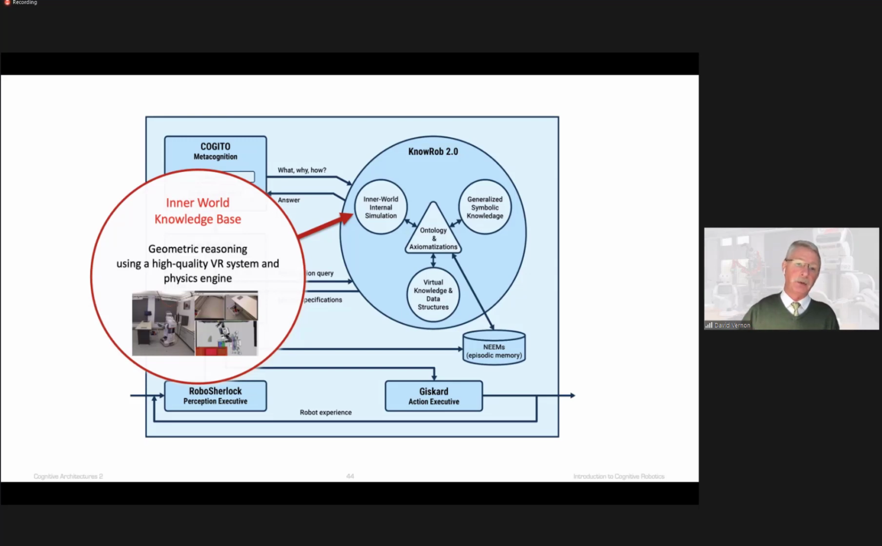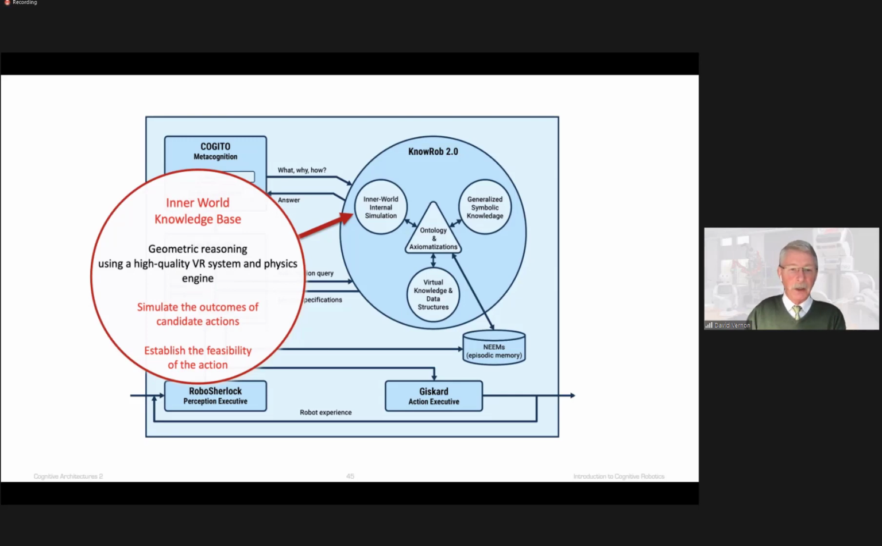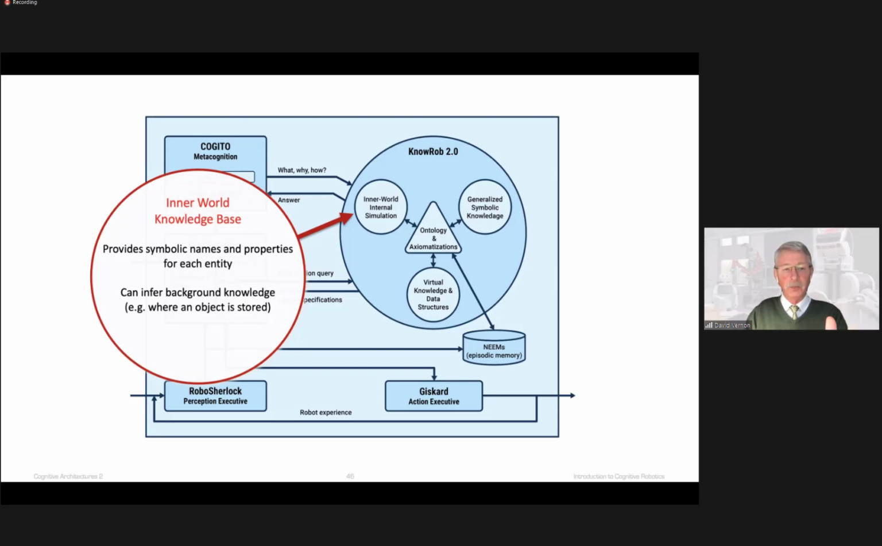So in other words, you act out before committing to doing the action, you act it out in a way which is really faithful to the way that it would happen if you did it in the real world. And that's one of the key focuses of the CRAM approach. In exactly the same way as, in a sense, we saw with Isaac as well. So you simulate the outcomes of your candidate actions, and then you establish the feasibility of them. We also attach symbolic names, and that allows us to infer background knowledge. So, for example, where an object is stored.